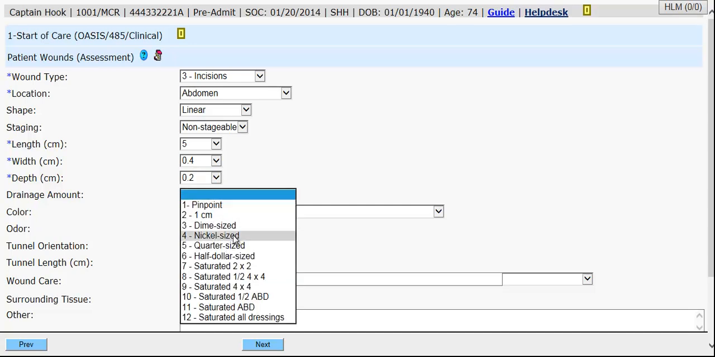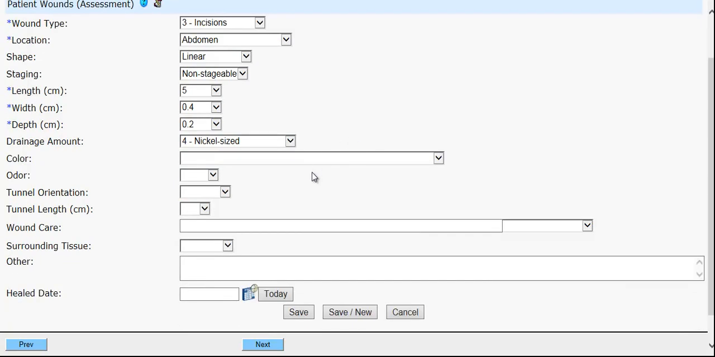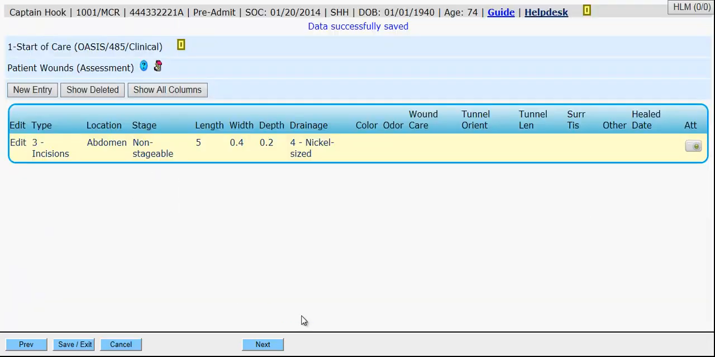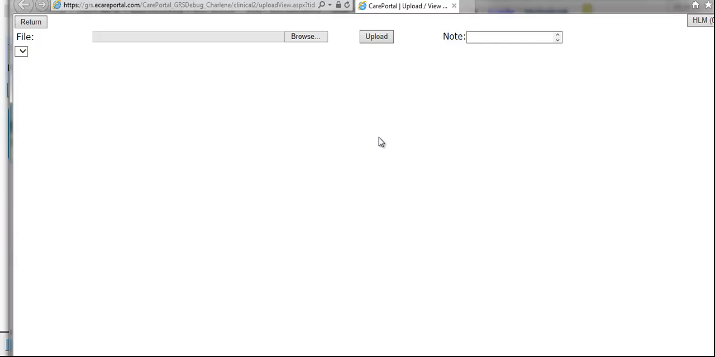Drainage amount. And so all this other information is optional. We can click save, and so that we have our first wound here, and if we'd like, we can click on the attachment to add a photograph.